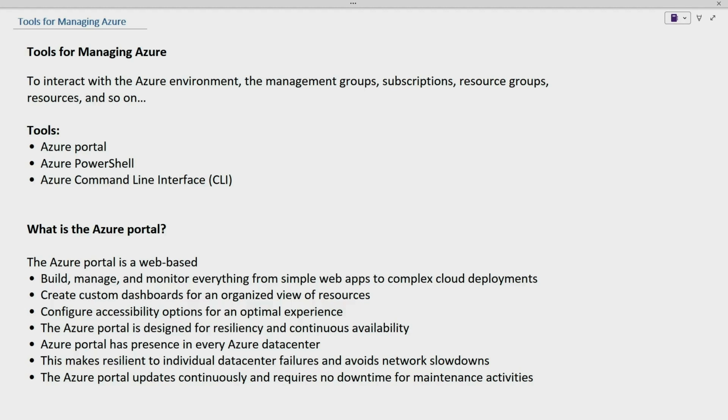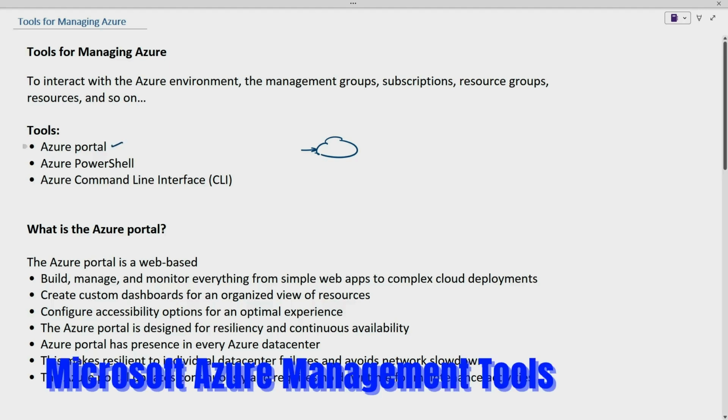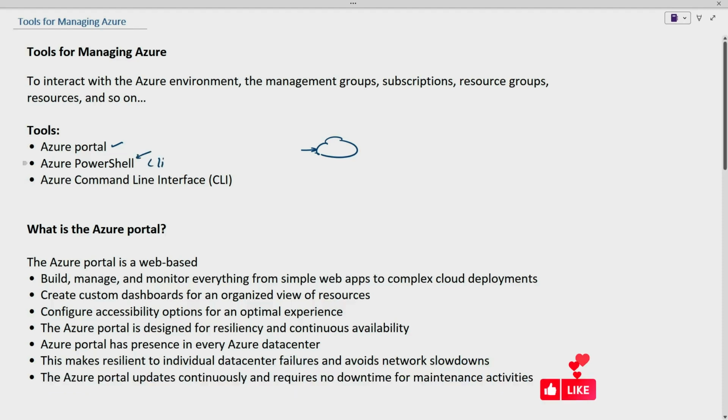Hello everyone. In this topic, we'll discuss tools for managing Azure Cloud. There are multiple tools available for us to deploy resources onto the Azure Cloud. We will be able to use the portal itself, and there is also a CLI tool called Azure PowerShell. This is a Windows-based PowerShell, and we need to install the modules for Azure. If I want to run any of the Azure commands, then I have to install the modules for Azure.